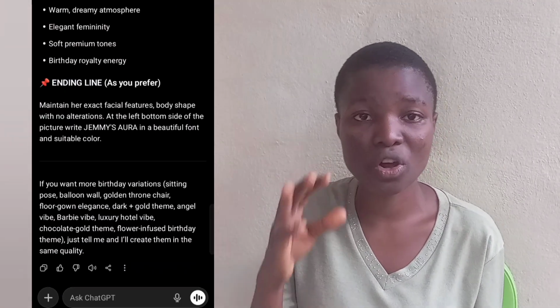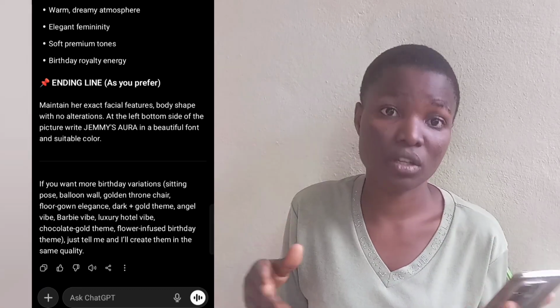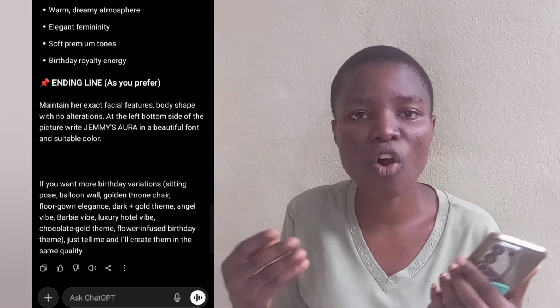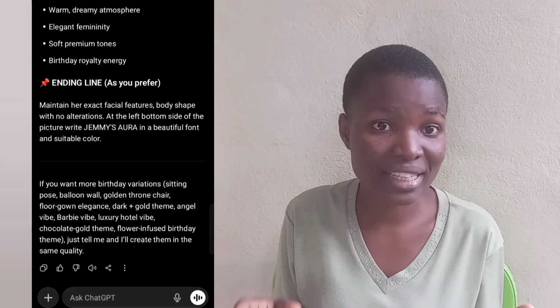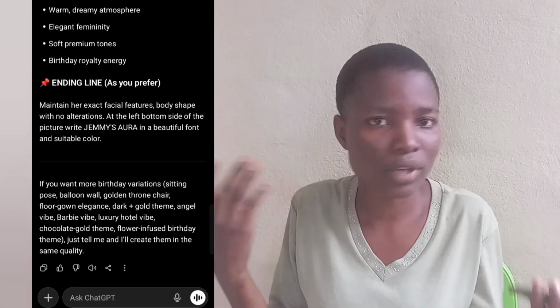And you can also update your ChatGPT memory. All you need to do is tell ChatGPT, update your memory. This is how you'll be creating all my prompts. No matter what I'm asking you to create, this is the format you'll be using. And trust me, you are good to go.